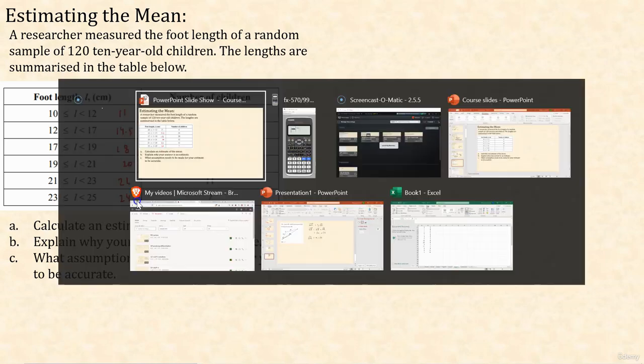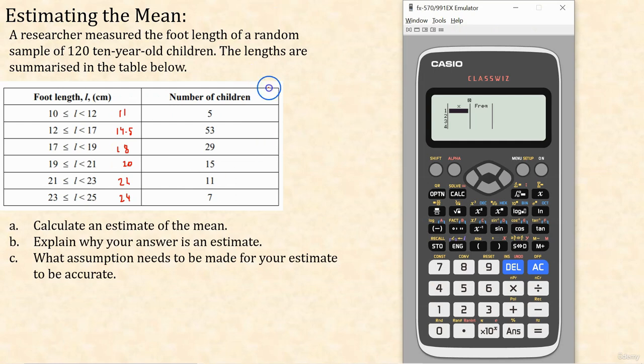And now that we've got that, we get our calculator back up and we can go ahead and key it in. So our X values here are just the midpoints. So 11, 14.5, 18, 20, 22, and 24. And our frequencies are the frequencies. So 5, 53, 29, 15, 11, and 7.